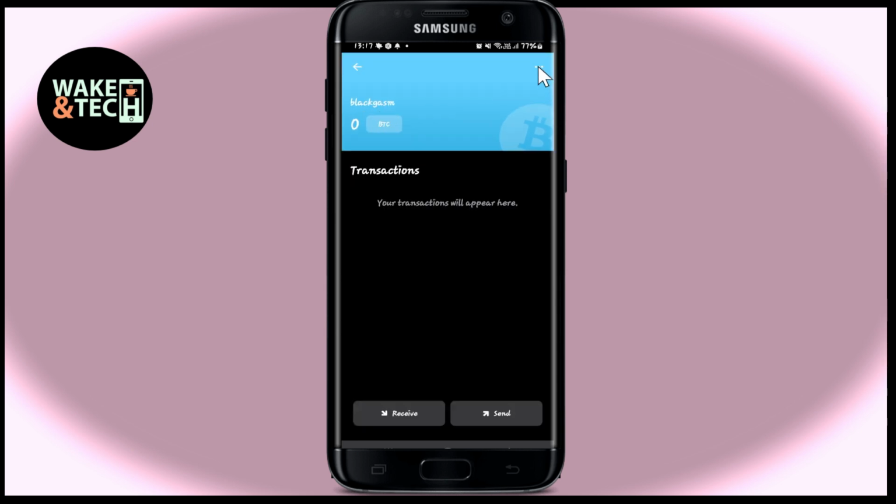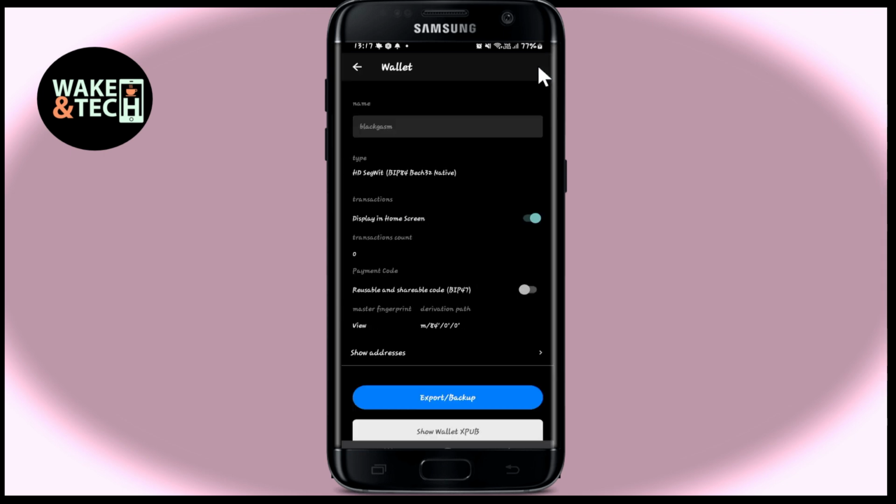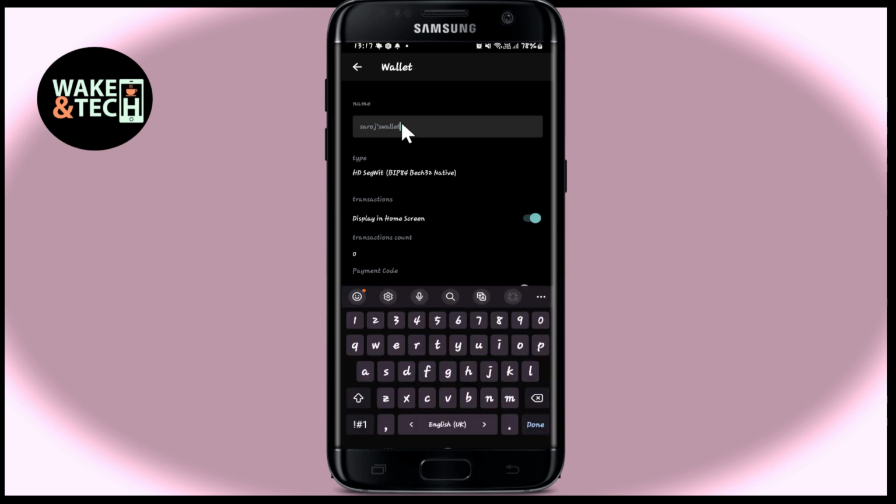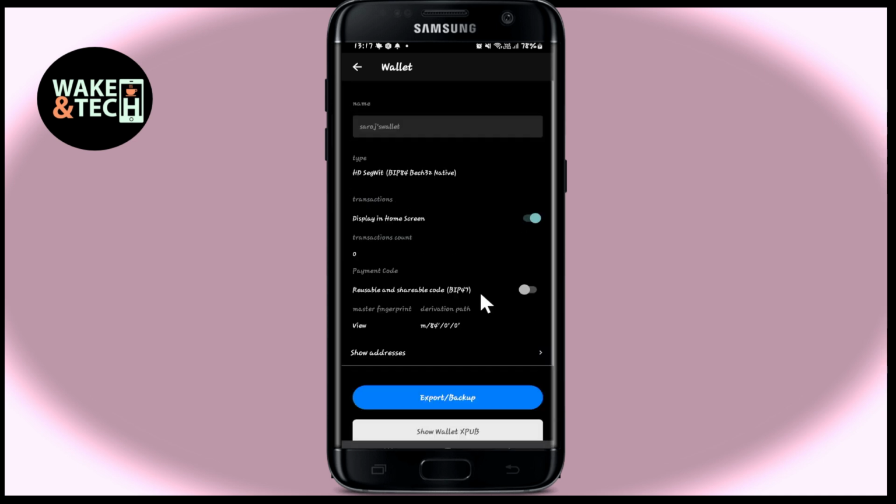From here, you can tap on the three dots at the top right corner, and this will now take you into your wallet page. Now, within the name section, just tap on your current wallet name and then type in whichever name you wish to use for your wallet. Then tap on the done button, and now your wallet name will be changed.